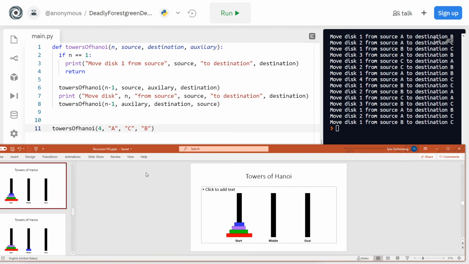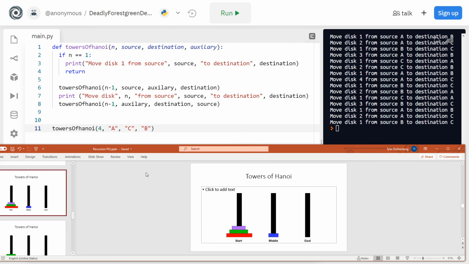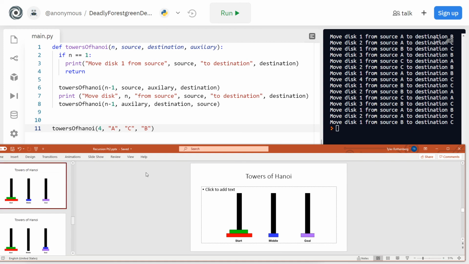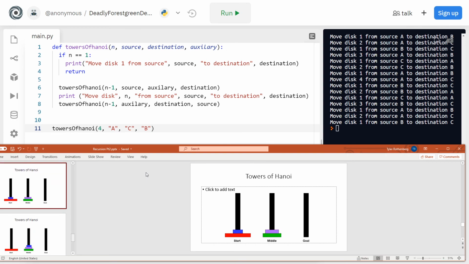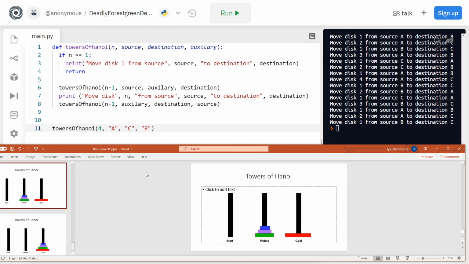All right, so move disk 1 from A, which is our start, to B. Move disk 2 from A to C. Move disk 1 from B to C. Move disk 3 from A to B. Move disk 1 from C to A. Move disk 2 from C to B. Move disk 1 from A to B. And then move disk 4 from A to C. So that's the exact process that we had come up with.